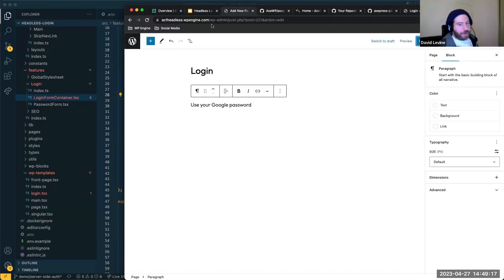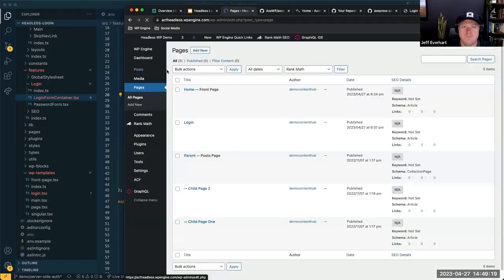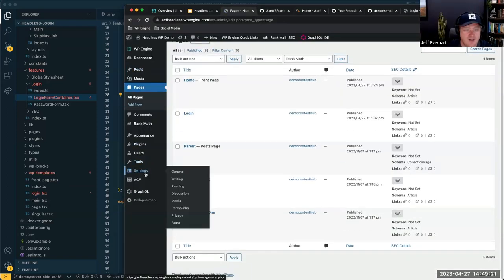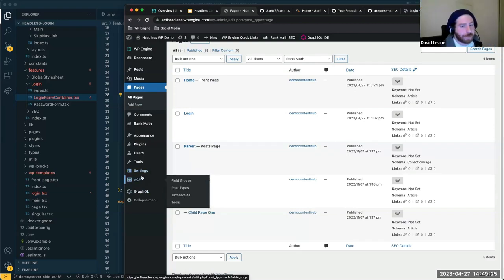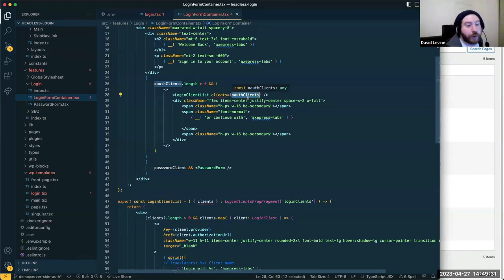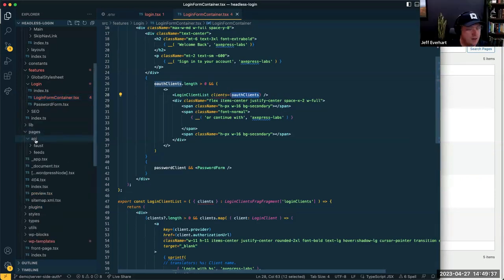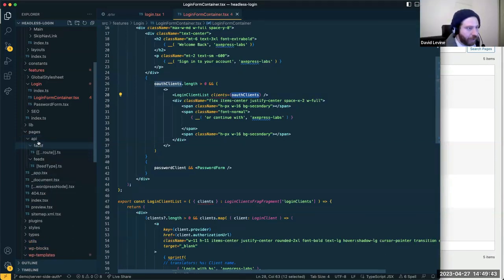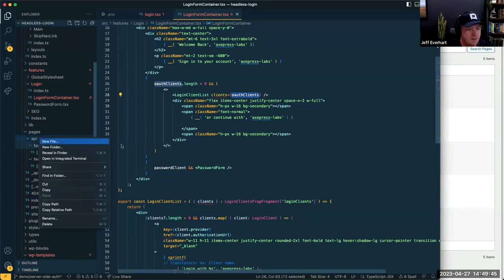Let's go ahead and create a redirect URI right now. I know I'm going to need to go back here for that to some degree. Where do we want to go to make that? Let's go into pages/API and create a new API endpoint. And let's call this, what do we want to call this? We can call it whatever we want.